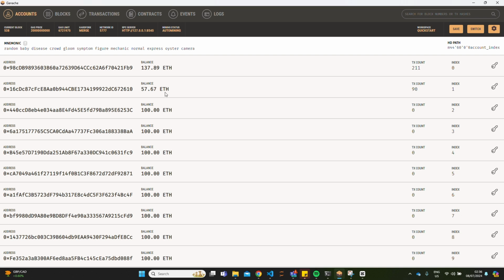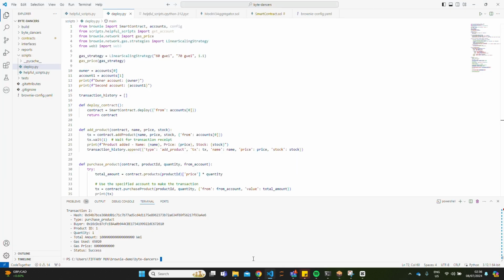Recall that in this case, a user is trying to make a transaction to buy a vacuum cleaner for 1 Ethereum. So when the user signs by keying in his private key, the transaction runs. And as you can see, it is successful.